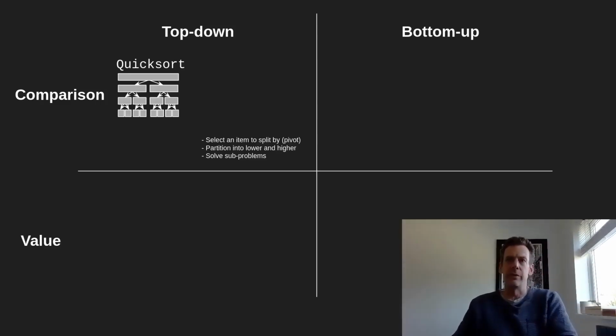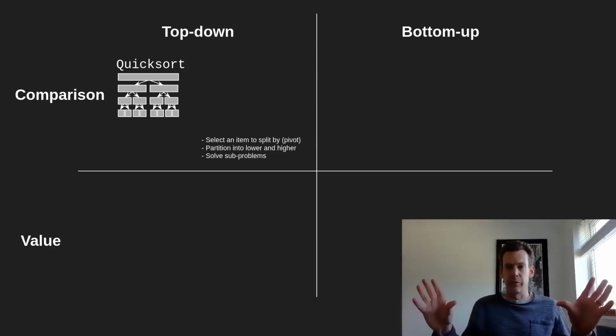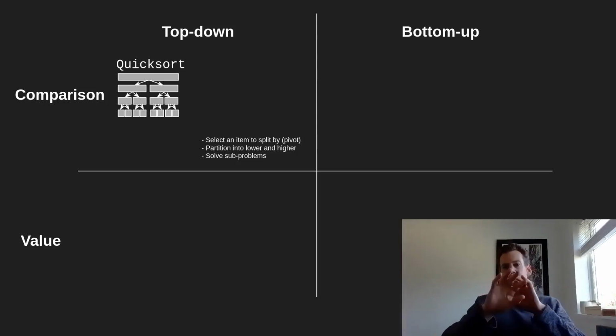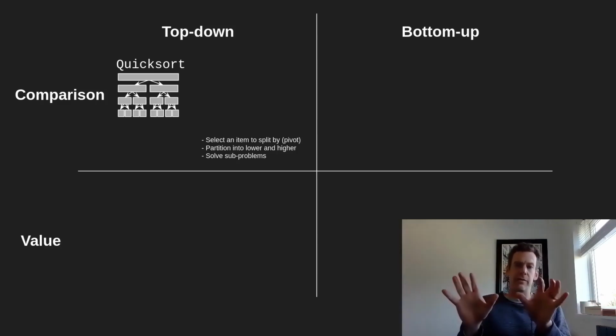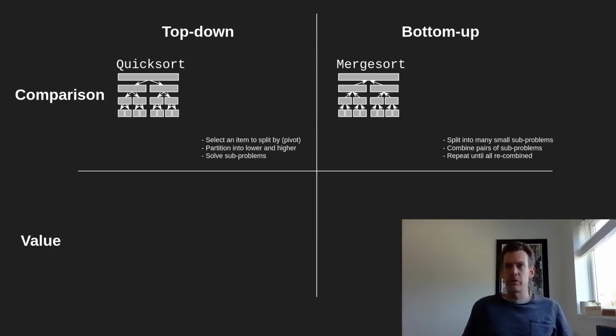But let's start at the top of the comparison one, in the top-down area. So Quicksort, well known. What it does is it picks one item from all of the list of your unsorted items, pulls it out, puts the larger ones to one side, smaller ones to the other. So it's divided in two. Divide and conquer, repeat on each of those. Partition, solve. Simple. Quicksort.